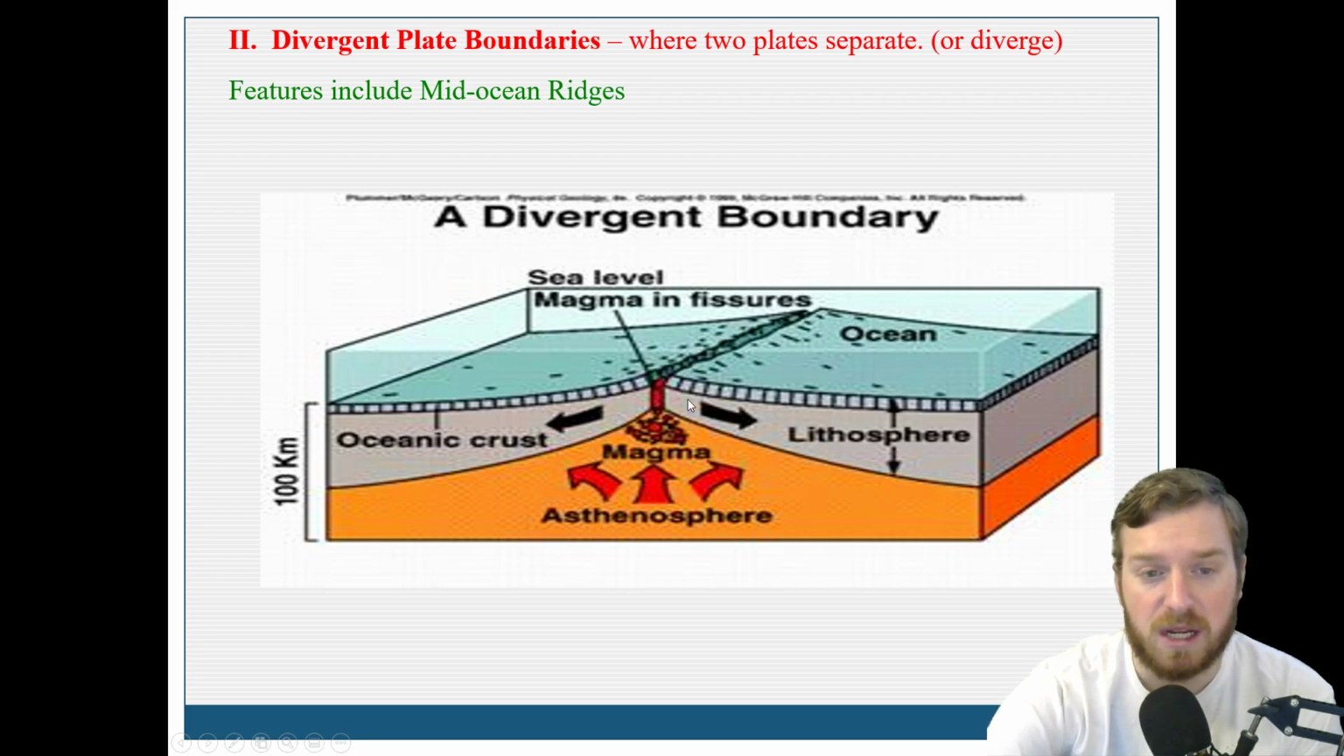And so what we'll see here is that these two plates separating from each other, as the magma comes up to the surface, well, what does that magma do? Well, it's going to cool off, it's going to become new rock, and then it's going to continue outwards. And so you'll see that the rocks on the outside of the mid-ocean ridges will be older, and the rocks on the inside or close to the center will be younger. And that's a really, really key point, that the rocks on the inside, the ones right near the middle, are younger than the ones on the outside.